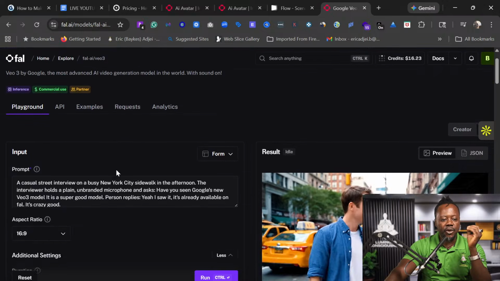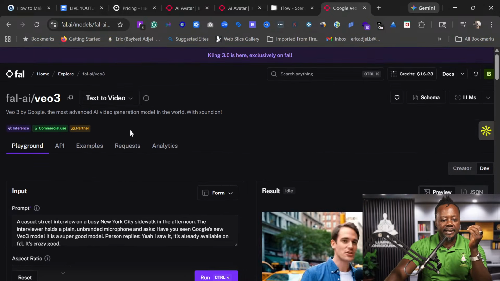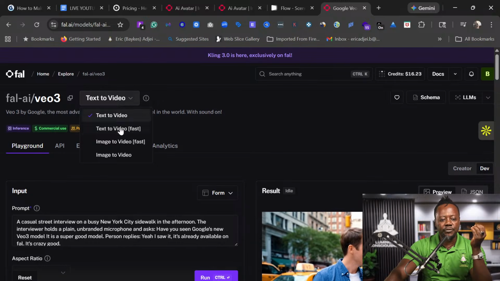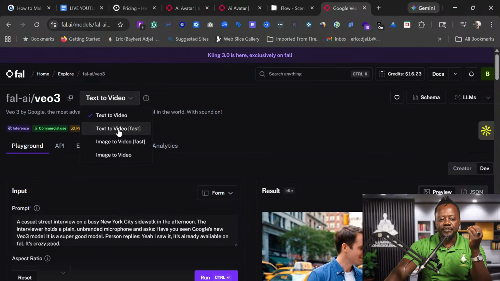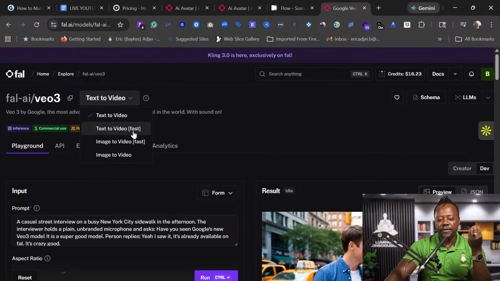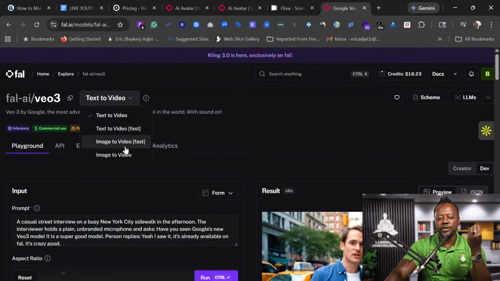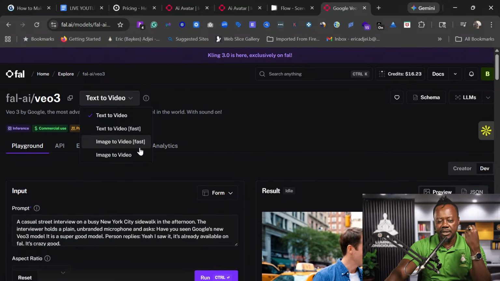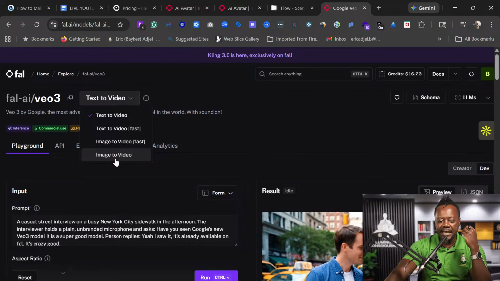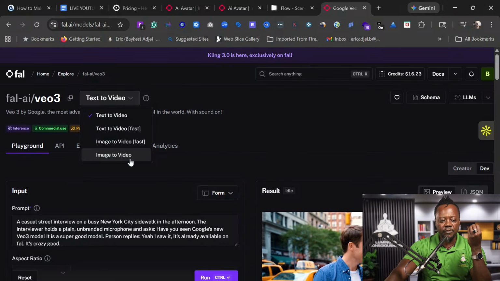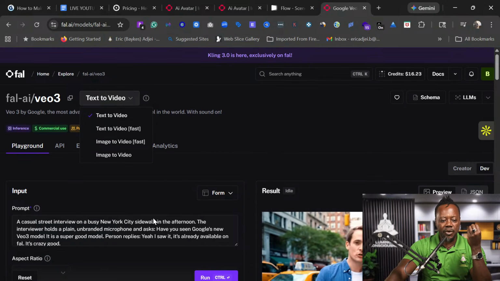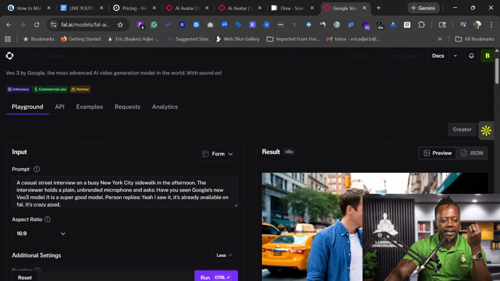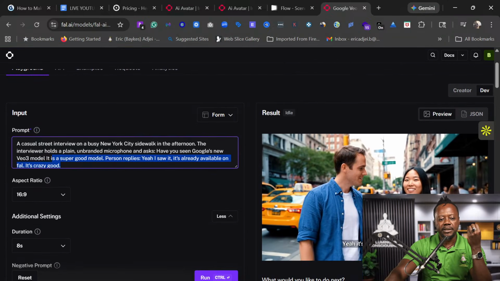When you come here, all that you have to do is text to video, right? You can do text to video. You can do text to video fast, and then you can do image to video. That is what we just did. We can do the same thing here, and then image to video, which is the slow version, which takes more credit. And then you come here, you just put in your prompt, just like we did.